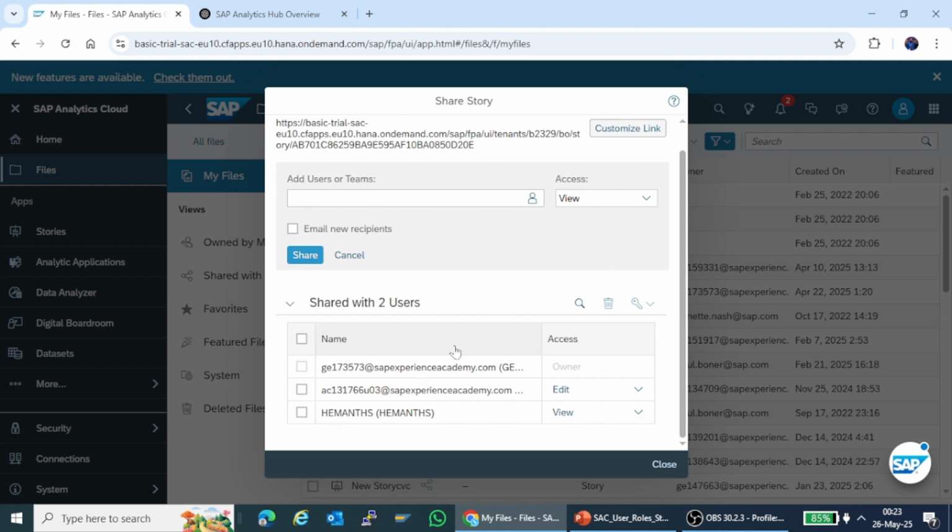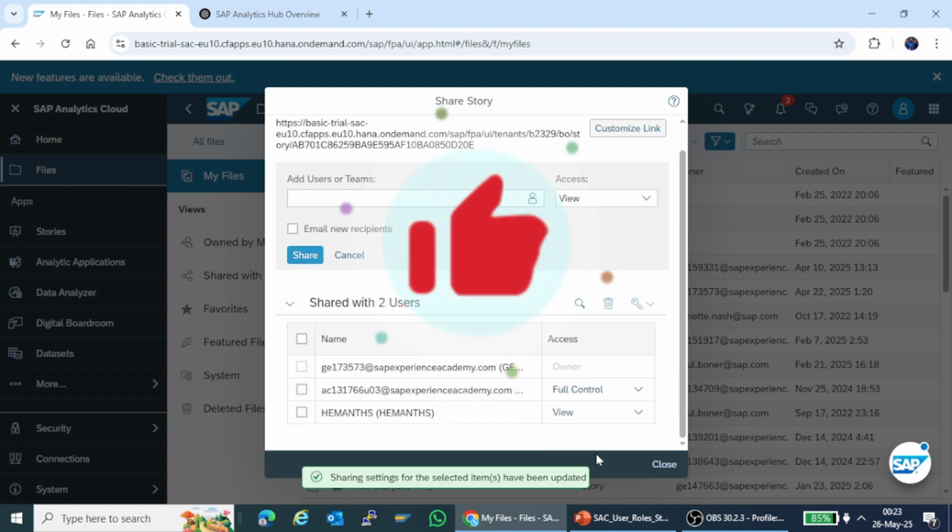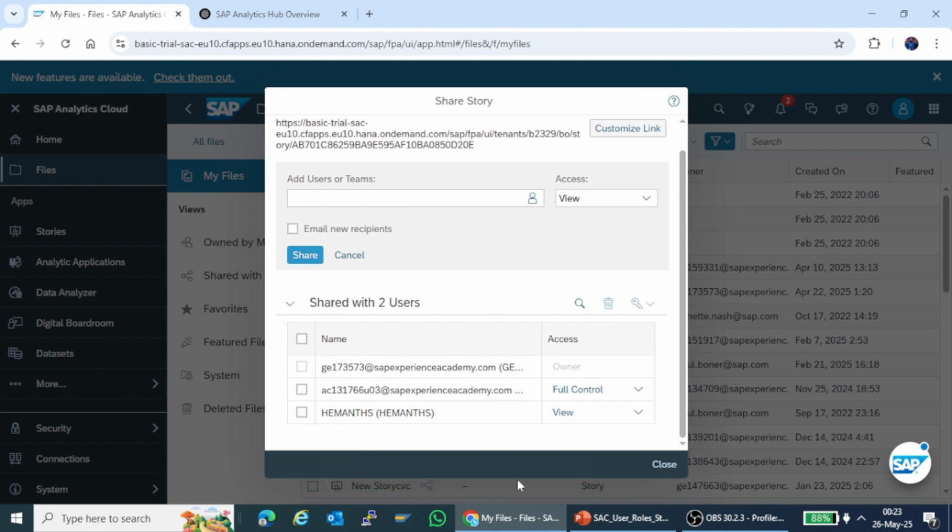If we want to give full control on this story, it will be equal to the admin or the owner of the story or any SAP Analytics Cloud object. So we'll give the full control. After that, the message appears: sharing settings for the selected items have been updated. This means the sharing of this story has been granted to the particular user with full control rights.